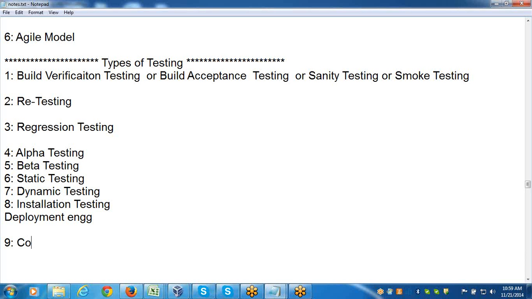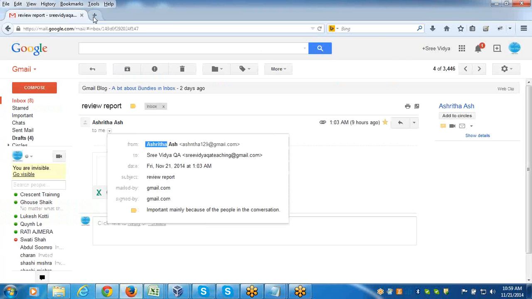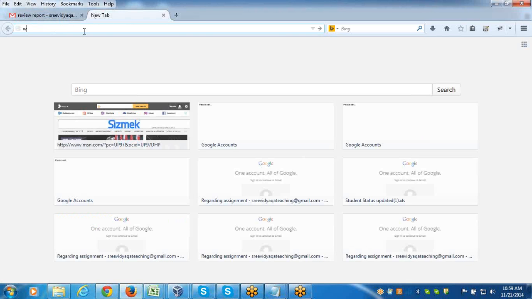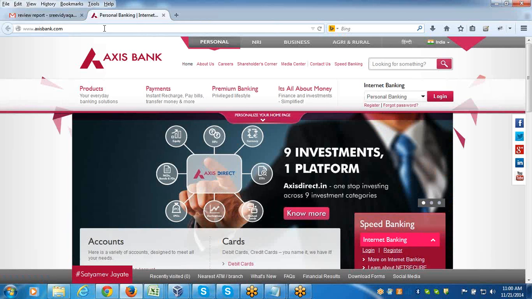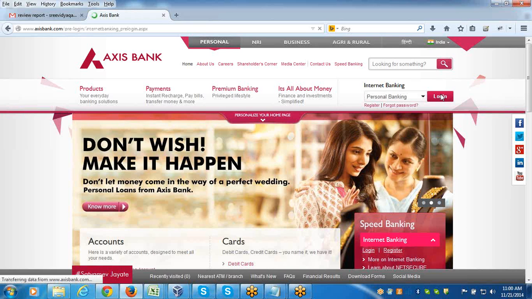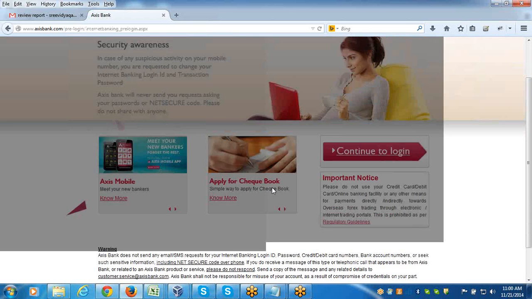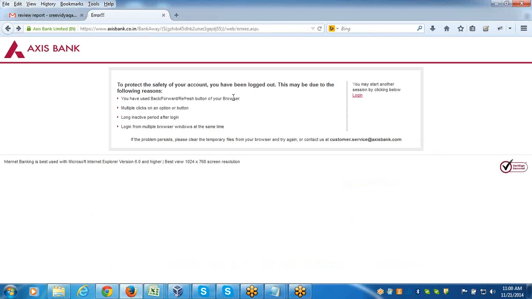Overall testing parts I am explaining to you here. Now the next important one is compatibility testing. Example, first a web-based application. This is a Chrome browser and this is a Firefox browser. See, I entered www.accessbank.com, the Access Bank link. I clicked on login, then clicked on close, then on continue to login. See what it is giving, one error. It is not supporting.